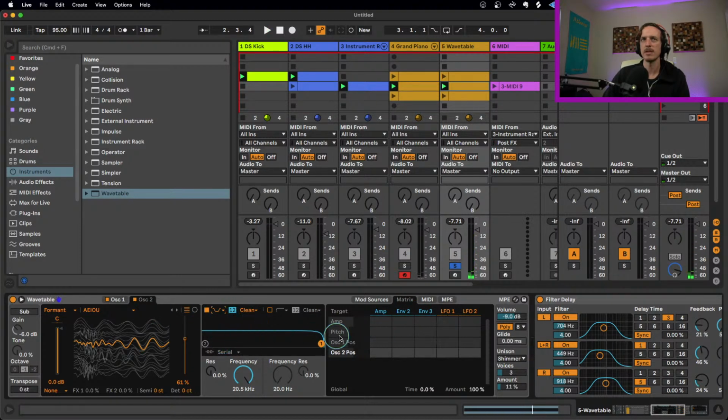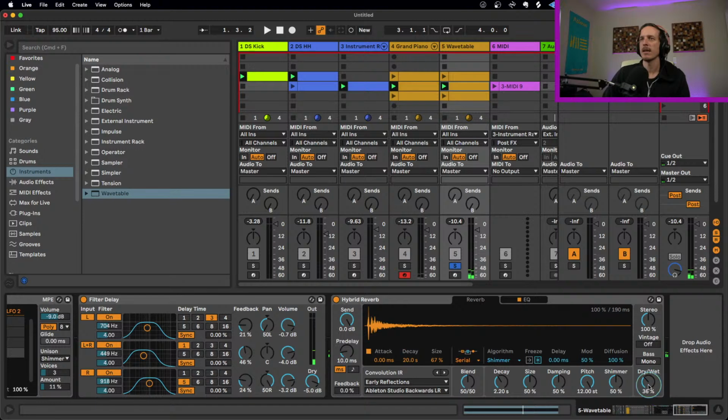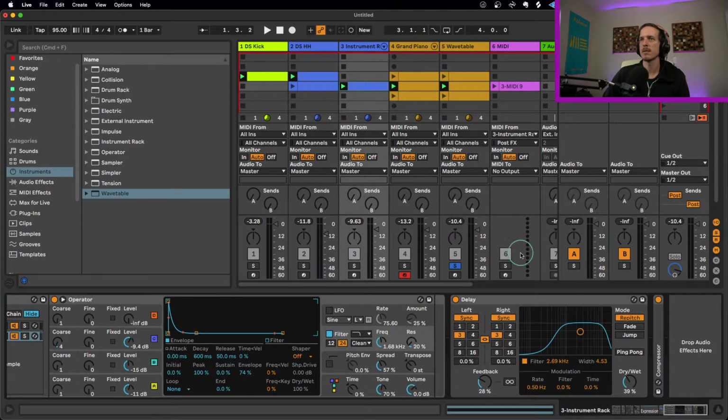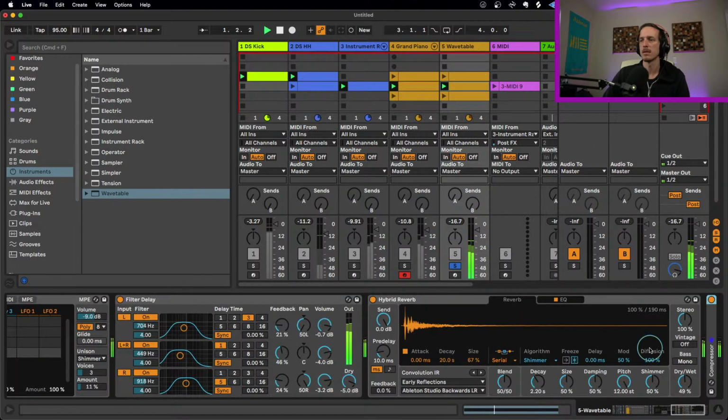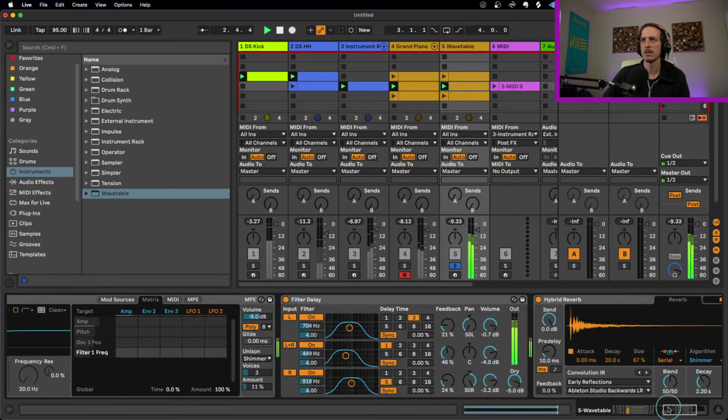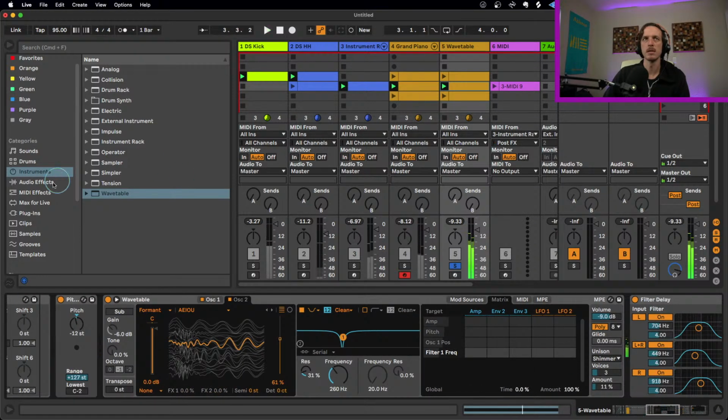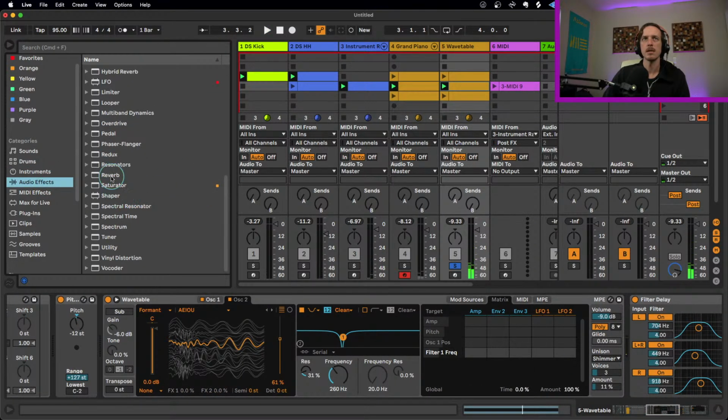Let's do a little bit of a notch filter in this guy. And heavier on the reverb. Grab a side chain. And let's grab a phaser.